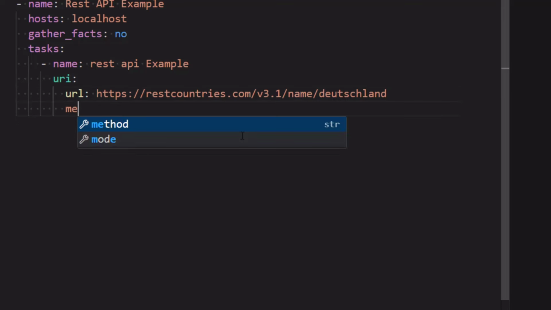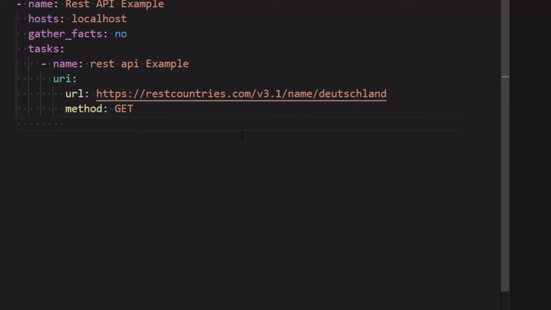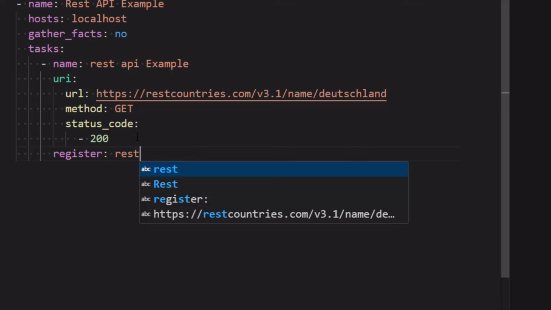We need to provide the method type, which is going to be the GET method in this case. If you want to make a POST request, you can change it to POST or any other method. Now we need to provide status code information. So 200, I'm expecting a status code of 200 from this URL. If we get a status code of 200, it means everything is successful, else we know that there is some issue. We also want to register the output. So I'm just going to call it REST response.